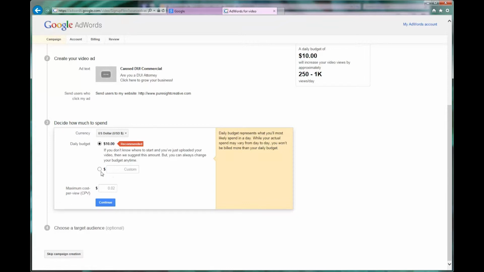So for this one, I'm going to change my budget. I don't want to spend $10 a day. Let's say I just want to spend $5 a day on this ad. Okay, so I'll set this to 5. It verifies it up here. Daily budget of 5. Now it's going to ask you your maximum cost per view.